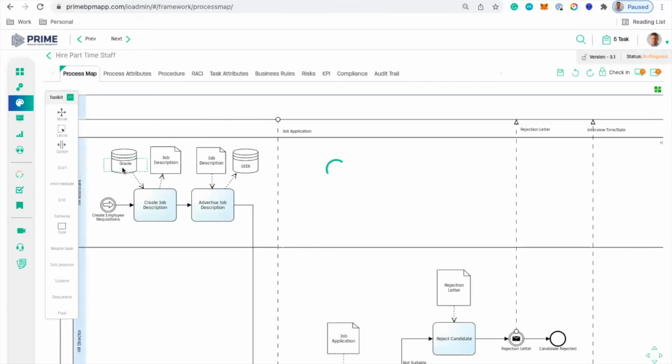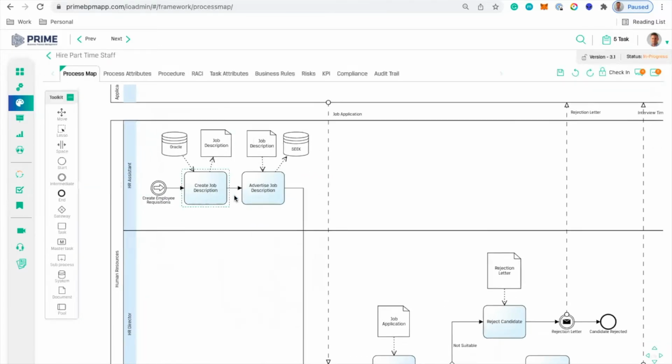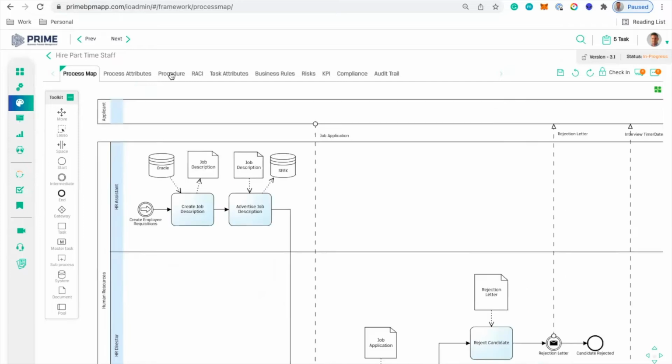You can see I've already developed this process. It's a fairly simple process. It has all of your tasks, it has all of your documents, systems, it's linked to a previous process. You can see we've got individual swim lanes here that determine who's involved and what part of the organization this process belongs to.